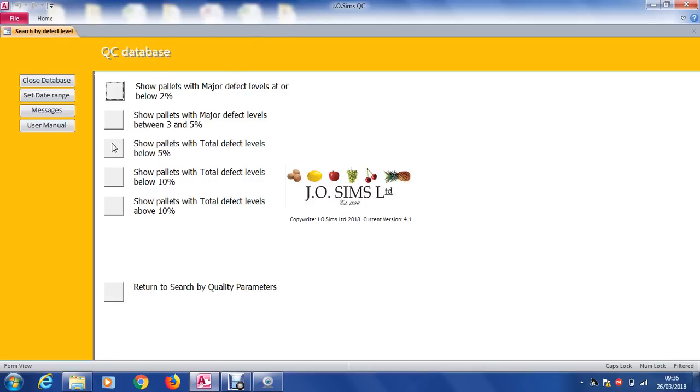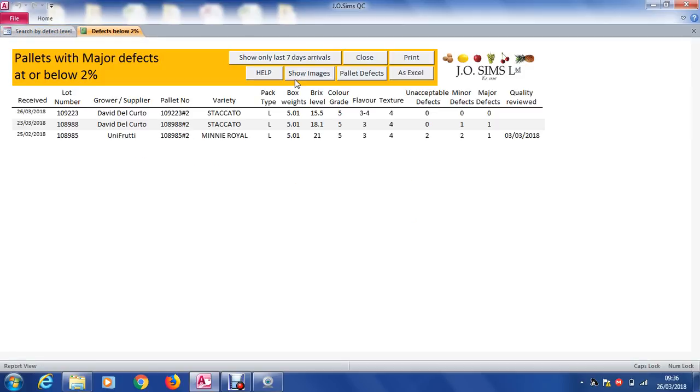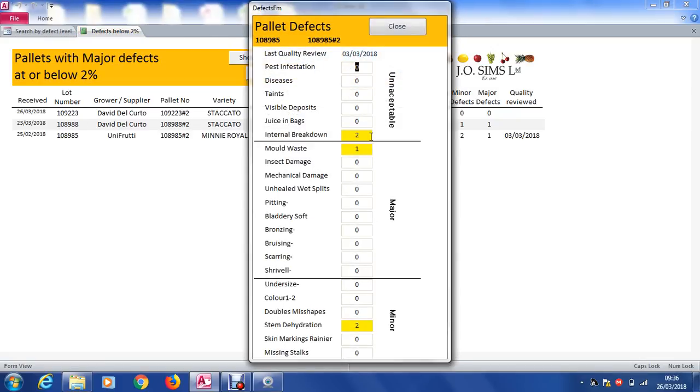If you want to look by defect level, you want to say, well, I will look for really good fruit. This is below 2% defects. If I say, let's have a look, major defects. Let's have a look at this one. Want to see what the problems with this is. 2% internal breakdown, but 1% mould, 2% minor. So we're looking at major defects. We could actually say that this is not really good enough to use.